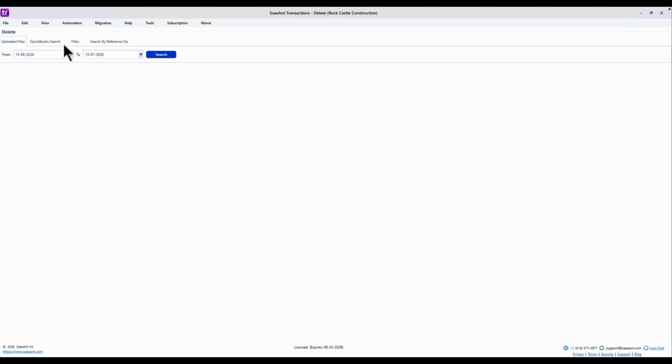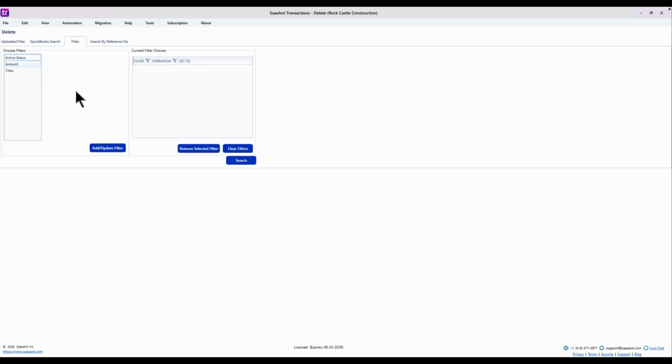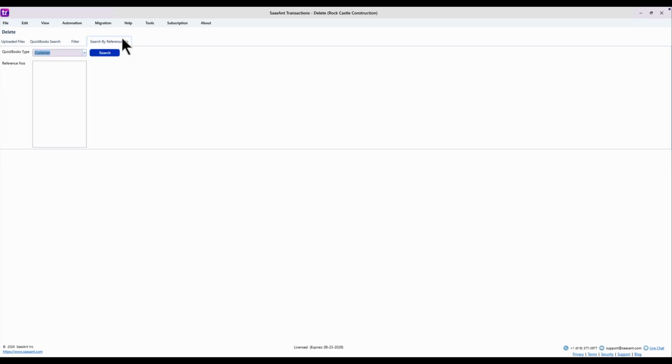QuickBooks Search lets you search records directly from QuickBooks by type and date. Filter lets you narrow the results using available fields like active status, amount, or class. Search by reference number helps when you already know the exact customer names or reference values you want to delete. For this example, I'm choosing QuickBooks Search.